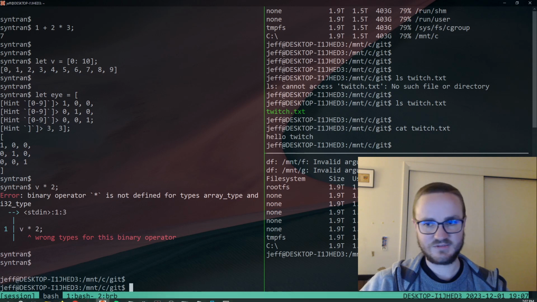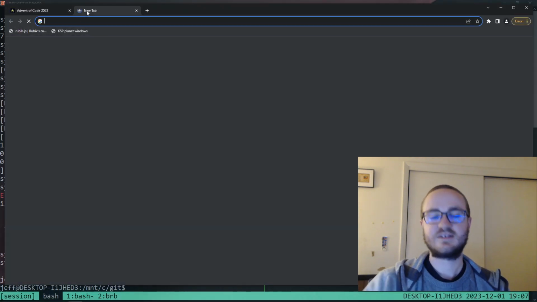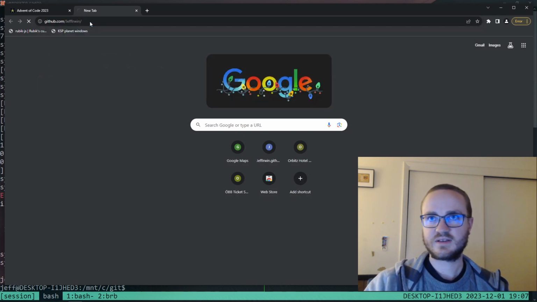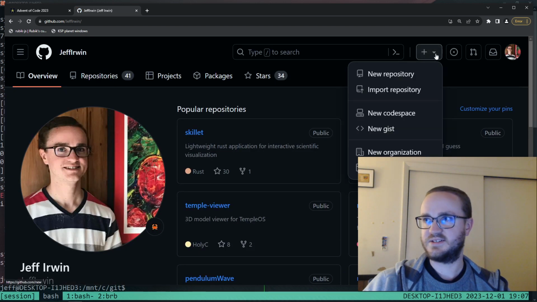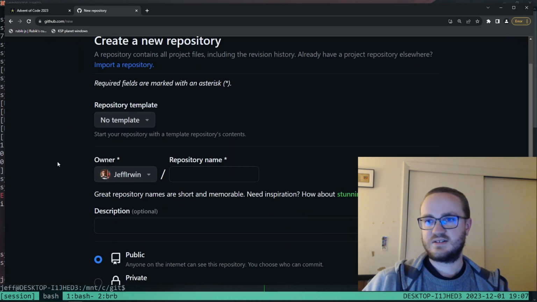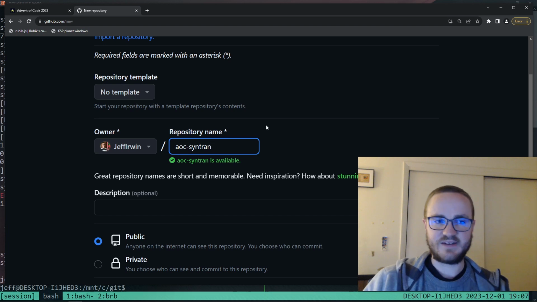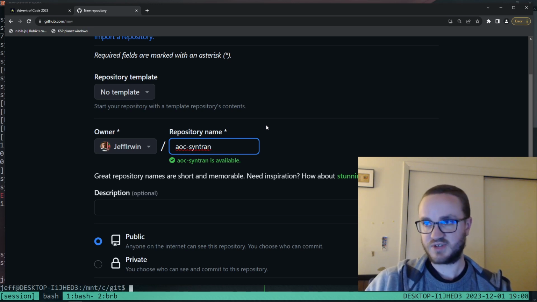The first thing I want to do is make a new GitHub repository. So let me add a new repository, and this is going to be AOC syntran. I already have another AOC repository that I did a lot of the 2022 problems in, and I did those in Fortran.